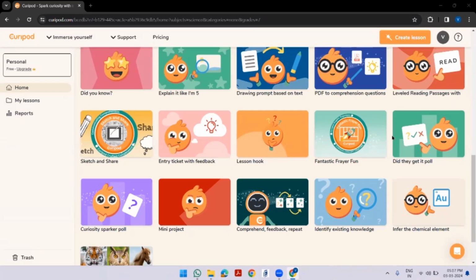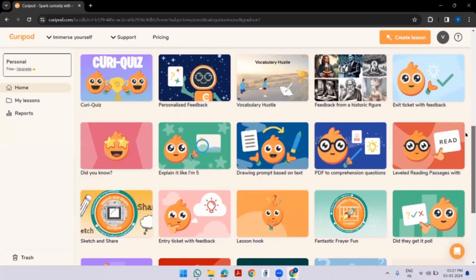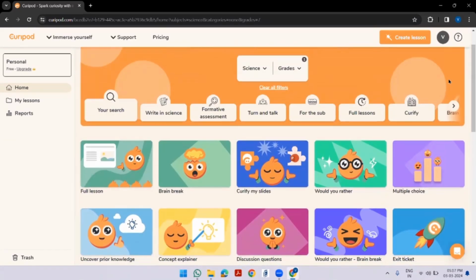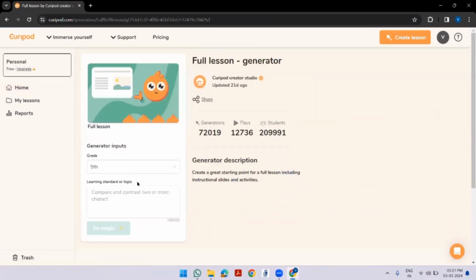Next tool is all about Curipod. Curipod is another AI tool which is useful for teachers. So let us explore more about it. The first option is a full lesson generator. I just think I want to create a lesson plan on a chapter called natural disaster, and then for grade 9.